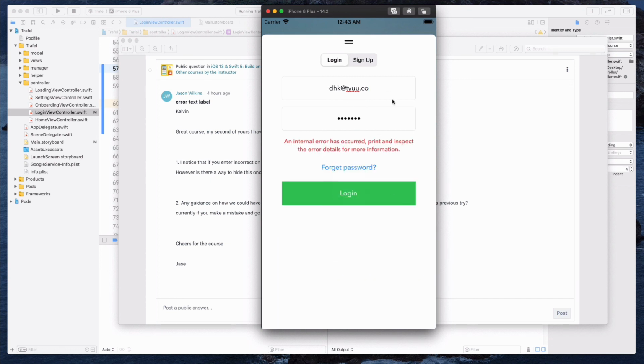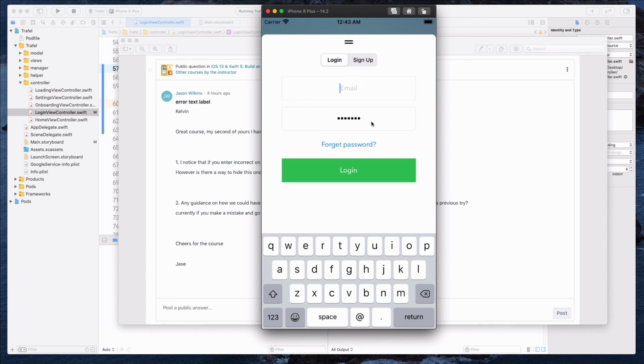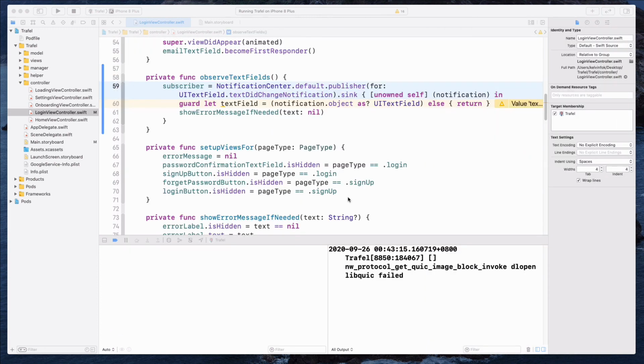So another thing I can do to erase this is I can just hit this X button over here, and that should work as well. Alright, Jason, I hope that this tutorial is helpful, and I hope that the rest of the students get to learn something from this exercise. I wish you all the best, and I'll see you soon. Cheers!